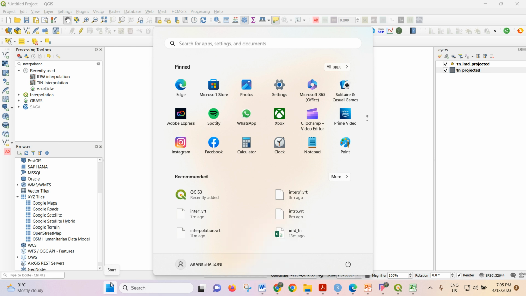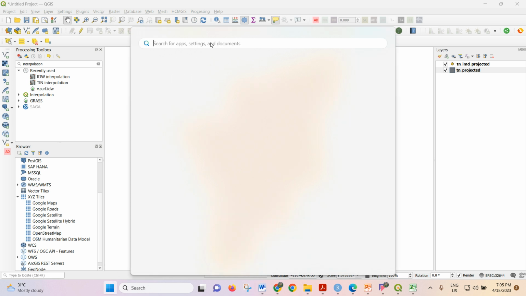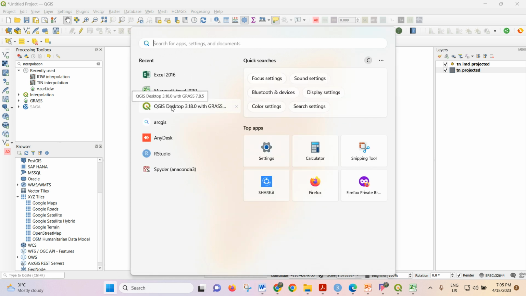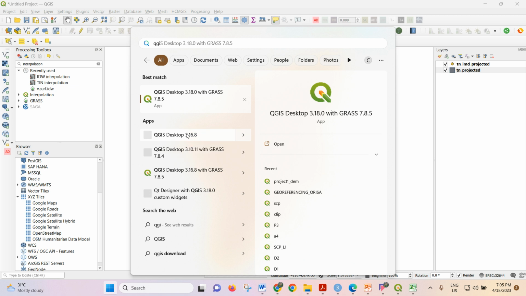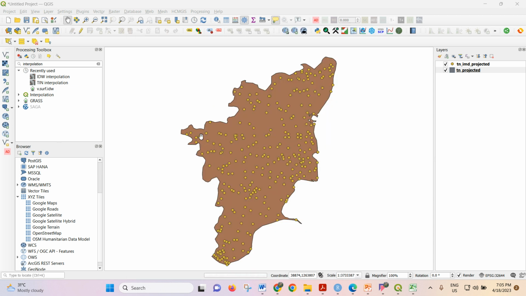I have kept open another QGIS, so it will give bugs to you people. Have you tried QGIS on your desktop? I have some different versions also, so I can go with any other version. Let's see if it works on that version.